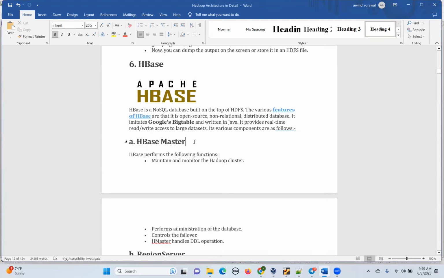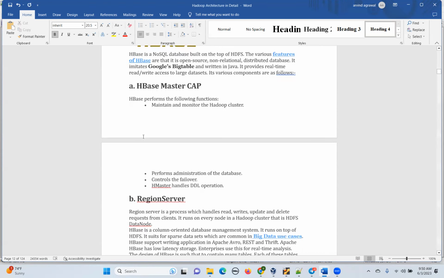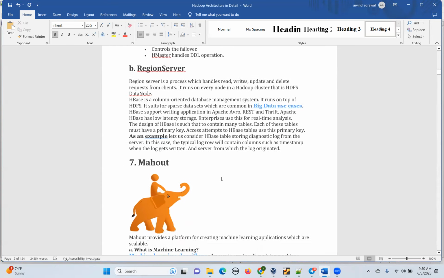So there is CAP: consistency, availability, partition tolerance. In SQL databases, we have ACID: atomicity, consistency, isolation, durability. Similarly, all NoSQL databases will have CAP. At least two properties of CAP will be followed by any NoSQL database. So here we have the concept of master and region server.